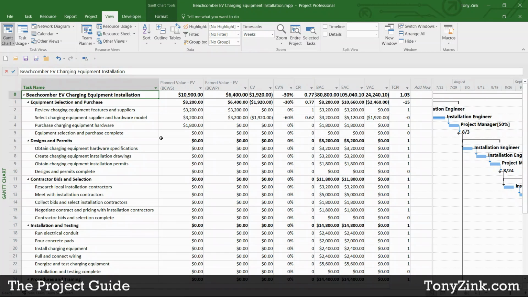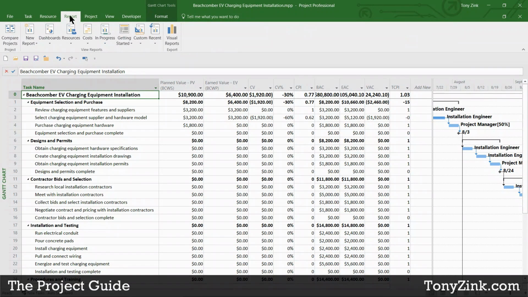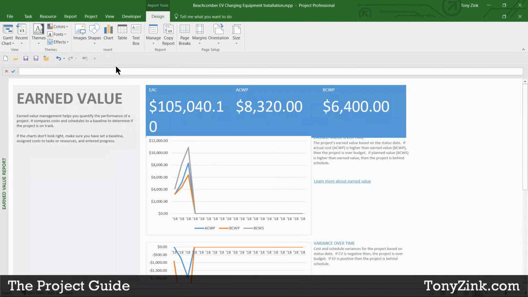As you go through your project and you enter progress, it's always updating these calculations for you. And so if you're tracking earned value and you're using that as a performance metric, then you may want to generate reports. So there is a built-in report that comes in Microsoft Project if you have one of the newer versions of Project like I have here. Under the report tab, there are several different types of reports, and under the costs category, there's an earned value report that comes built in. And so you can see here that it gives you a brief description of what this report represents. Earned value management helps you to quantify the performance of a project.